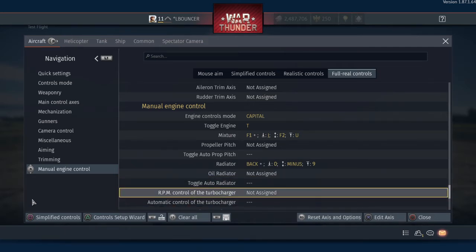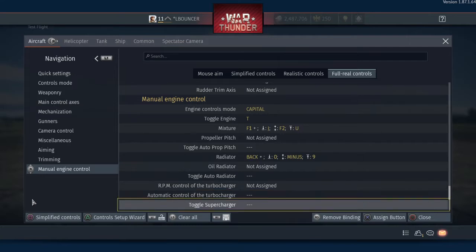Now, RPM control or turbocharger. Now, that must mean, like, turboprops.